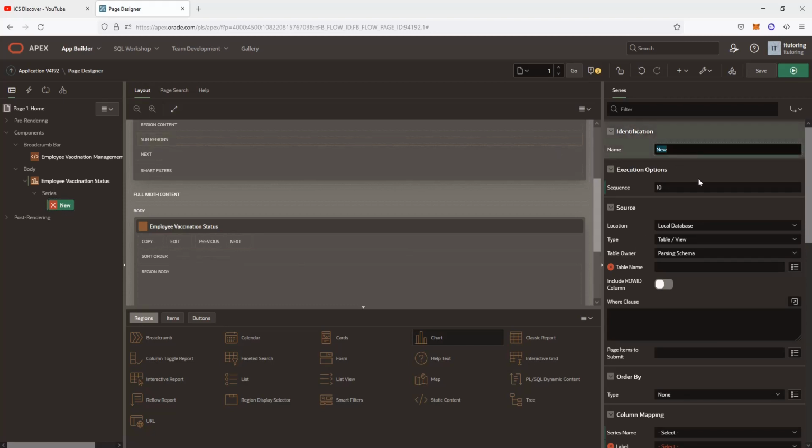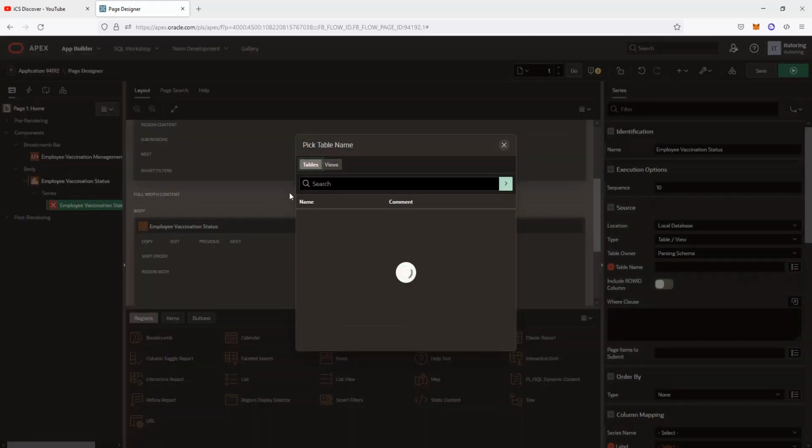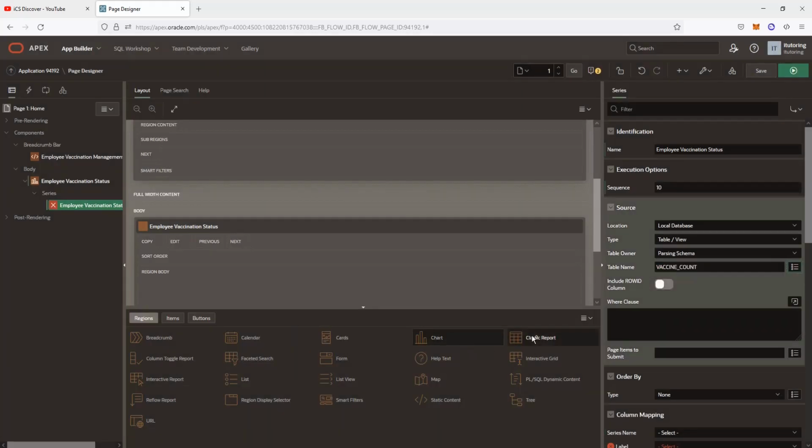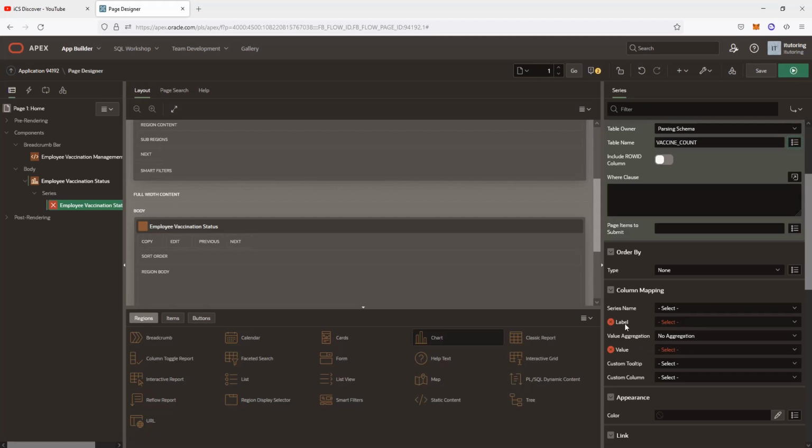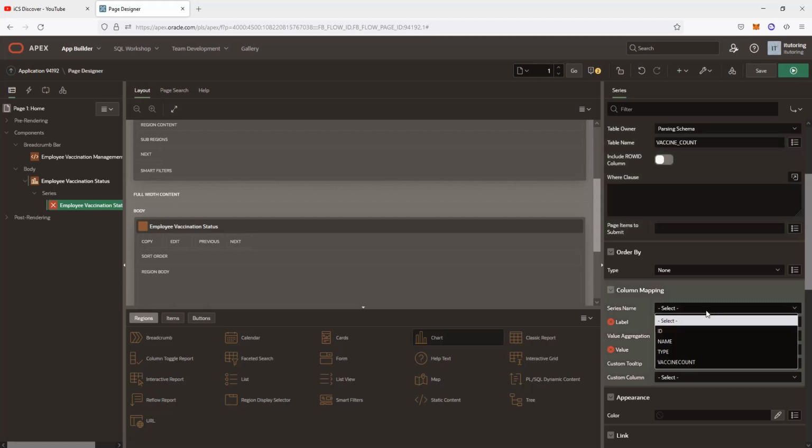So again, start by changing the name to employee vaccination status. It's going to be the local database, and I'm going to choose that view, vaccine count. Then scroll down, and of course all of these in red basically mean you have to fill them out. I can leave the series name as is, or you can choose whatever you want. And then for the label, we want it to be the name, because we want to show what vaccination people have taken or not taken.